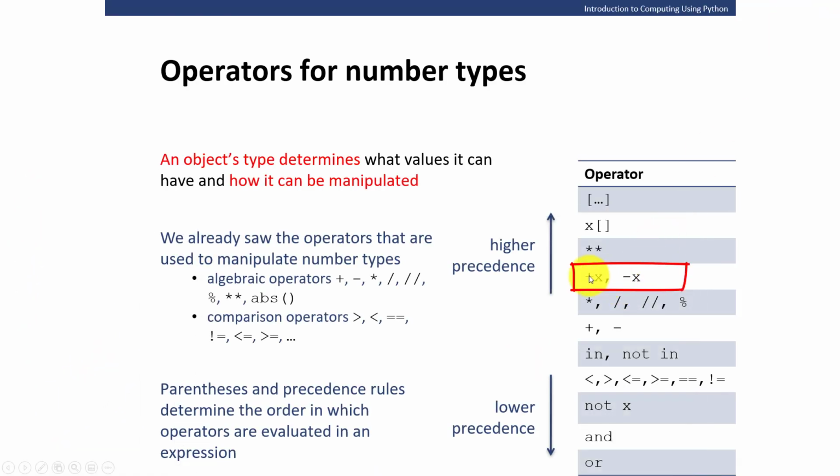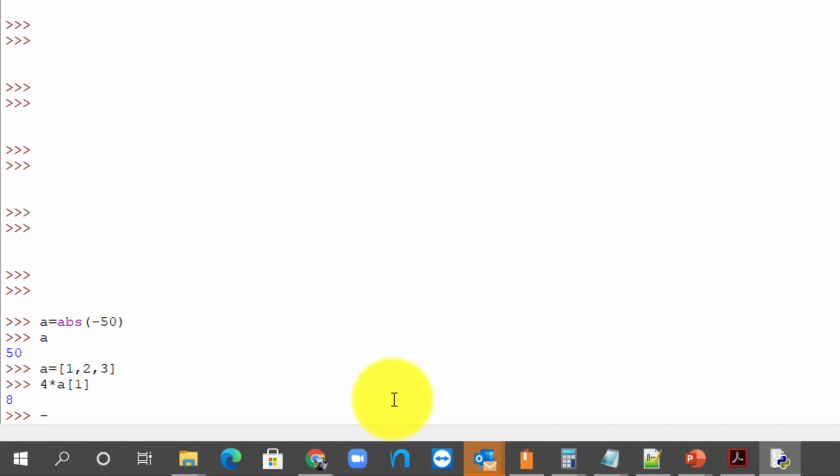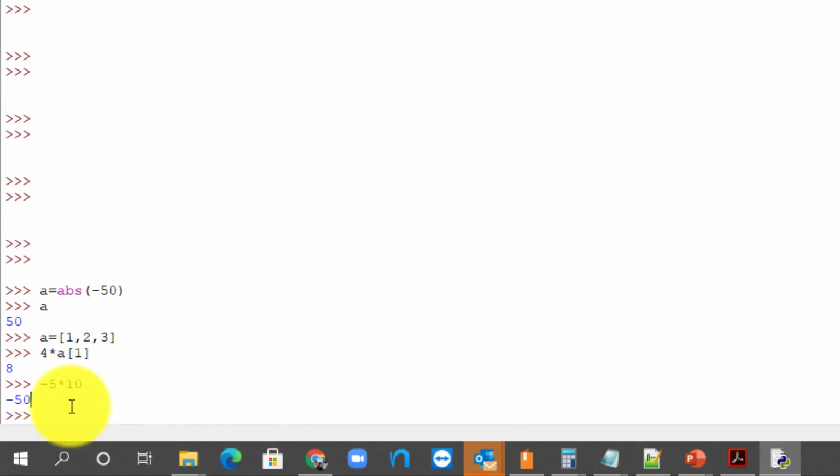Now, some will ask me, what about the plus x and the minus x? In Python, plus x and minus x indicate the sign of the number. So if I say minus 5, it will be executed before I multiply by 10. So let's go back and evaluate this again. I say minus 5 multiplied by 10, so I want to get minus 50. So that's what happened, okay?